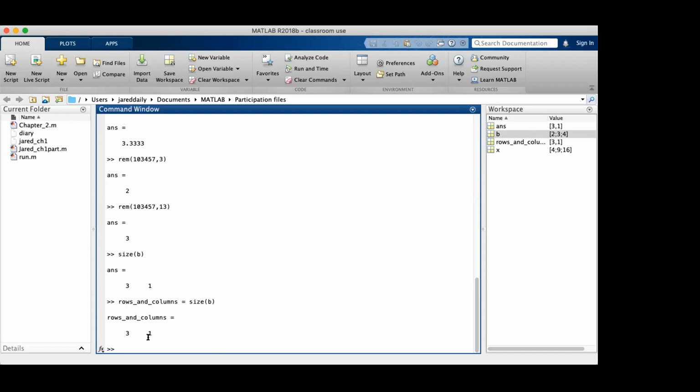Or I can actually do it this way. Instead of saying rows and columns equals size of B, I know that B has rows and columns, so I know that I'm going to get 2 answers out. So what I can do is separate rows and columns with a comma, and I can assign 2 different variables at once. I'm going to assign the variable rows to be the first number that comes out, and the variable columns to be the second number that comes out. If I put them in square brackets, rows, comma, columns, then the first number that comes out of this function is going to be called rows, and the second number is going to be called columns, and that's what MATLAB is going to remember them as.